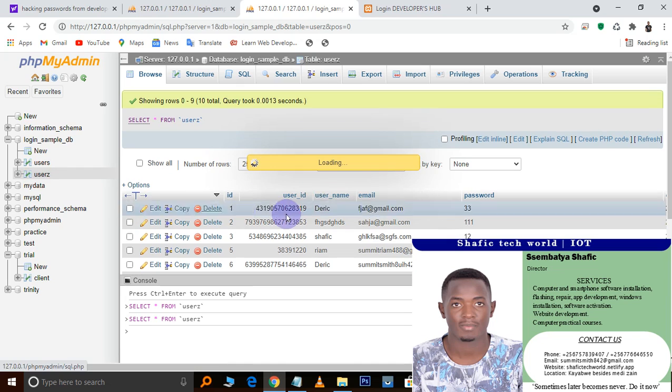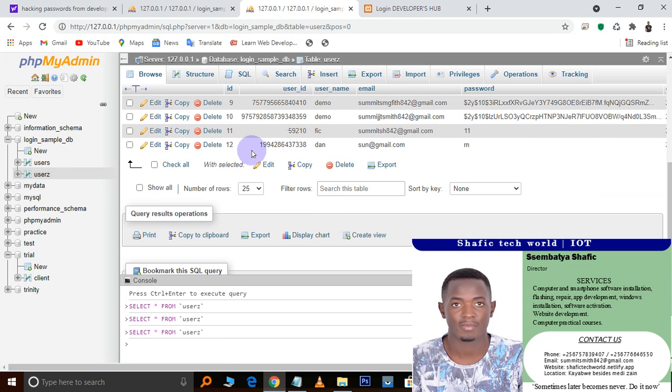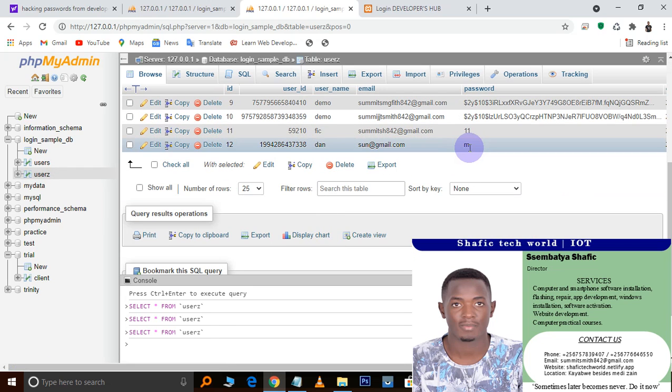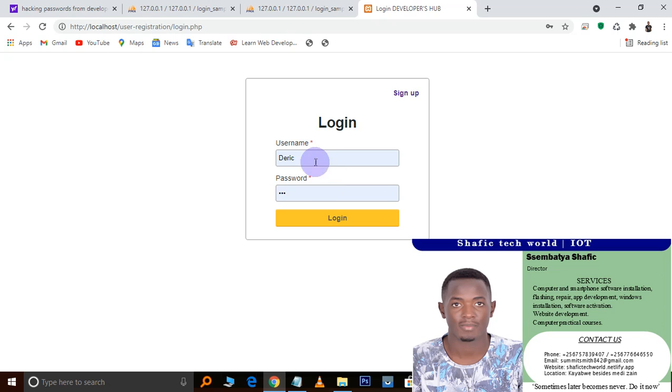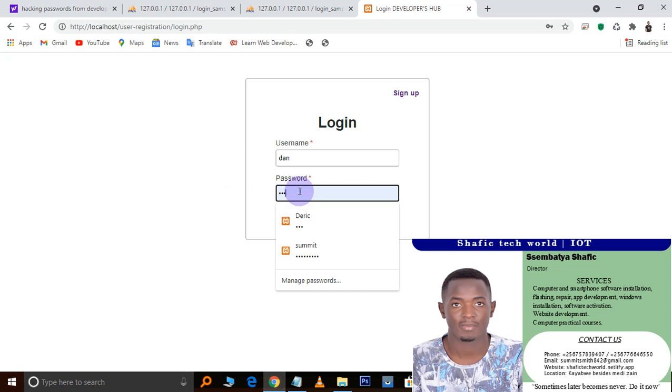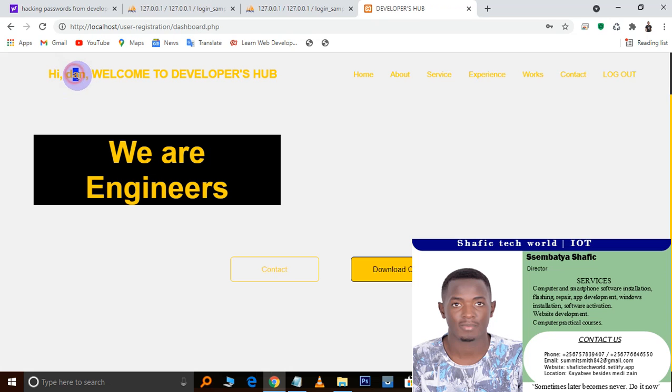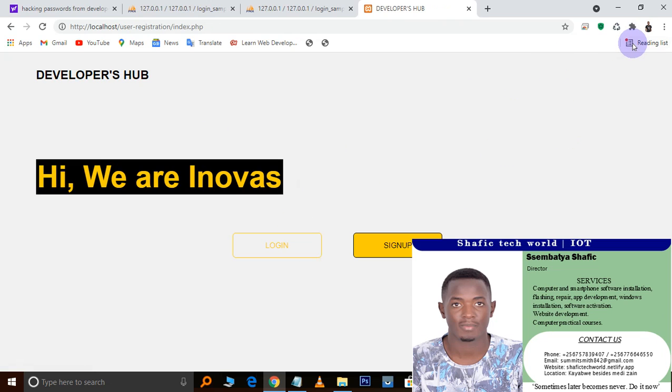So we come and refresh here. We see done is right here with the password M and the email. So let's try logging in as done, so it can echo to us welcome done. Right, so done, and the password as M. Alright, so welcome done, and you are successfully logged in. Alright, so basically that is that.